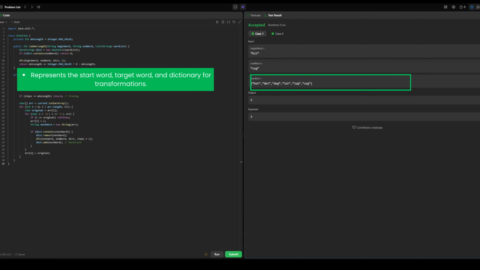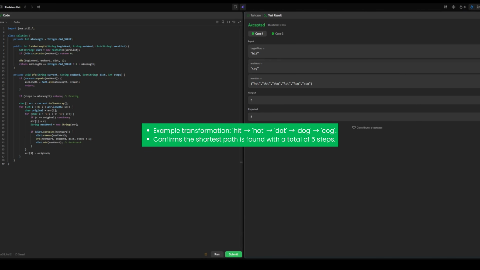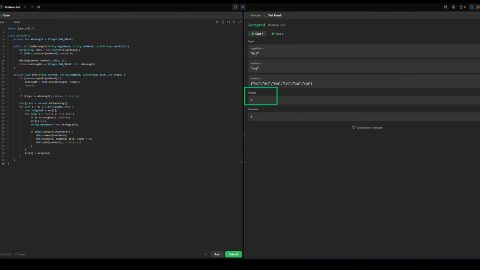Here's why the solution works. The algorithm uses a breadth-first search to explore all possible single-letter transformations from hit. It keeps track of visited words to avoid repetition. Step by step, it finds the shortest sequence of transformations leading to cog. For example, the chain hit, hot, dot, dog, cog gives a total of 5 steps, which is the shortest path. And that is exactly what the program outputs, 5. This confirms that the code is functioning correctly and passes this test case.